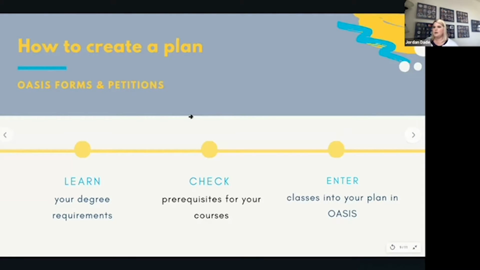Okay. So in order to make a good plan, having a solid plan requires that you understand what should be on there. Learning about your major, learning about the individual course requirements for each major is really, really important. A great resource for that is going to be the catalog.